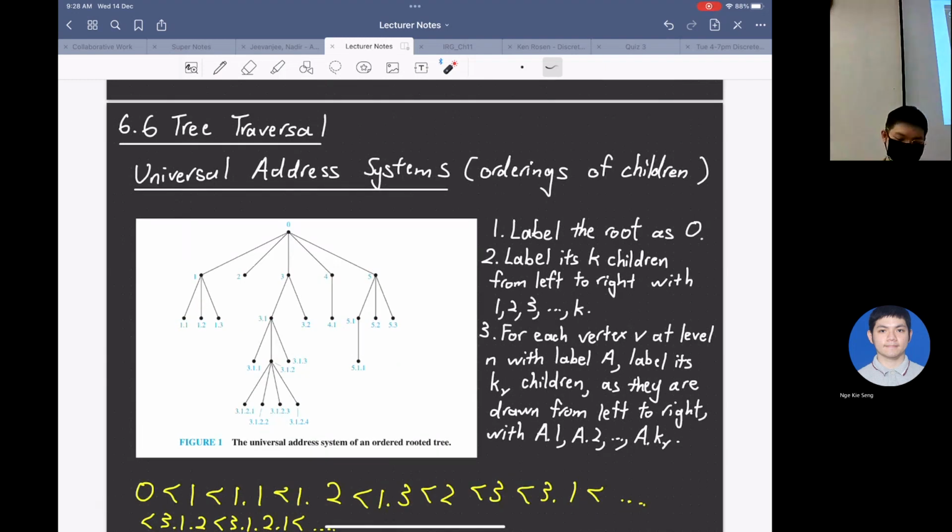Next. Maybe this one needs a bit more time. This one is tree traversals, how you go through every vertex systematically. So the first way is the universal address system. What you do is you label the root as 0, and then your children by 1, 2, 3, 4, 5, 6 up to k from left to right.